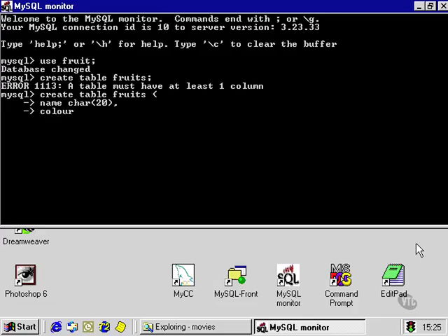Then we do exactly the same thing on the next line. We're going to call this column color, and this column is going to represent the color of the particular fruit that we're entering on our database, and it's going to be of the same type. It's going to be of a character type and the same length as well.